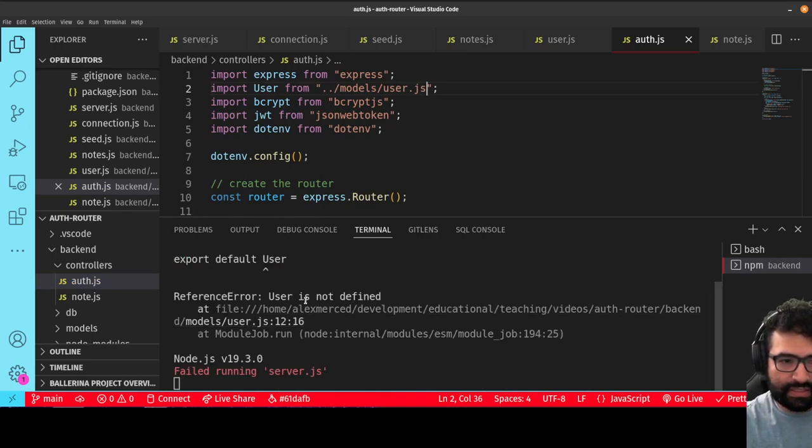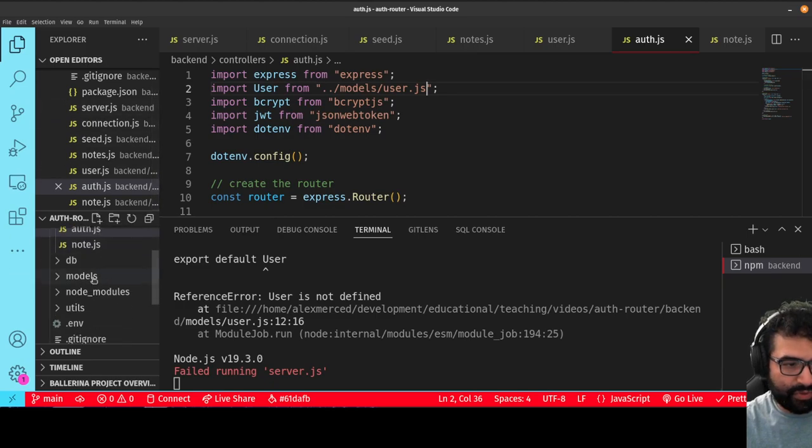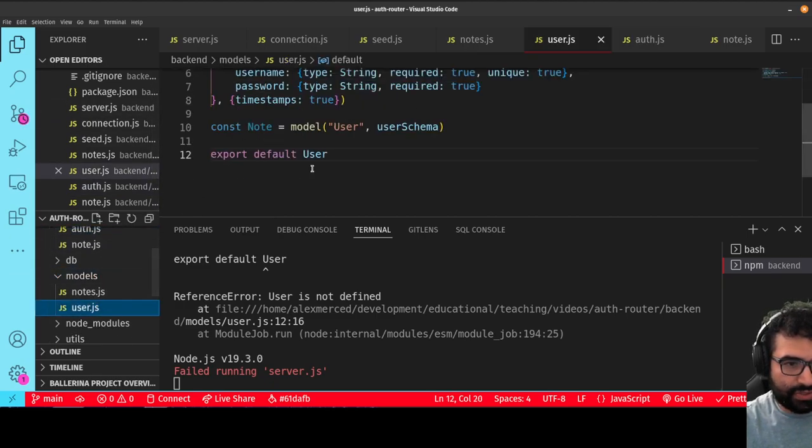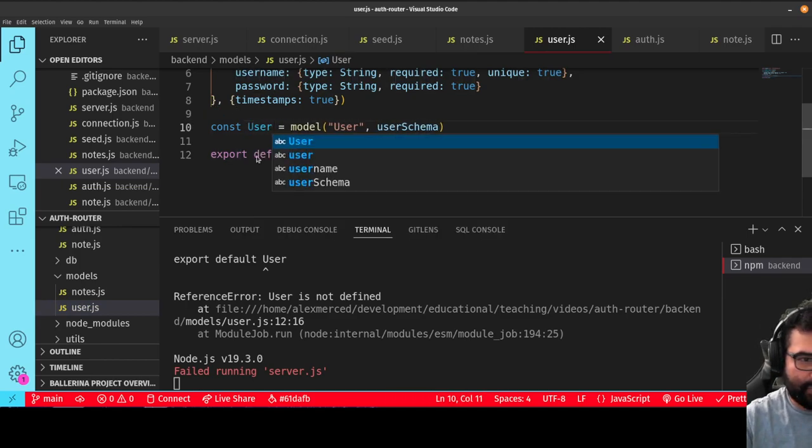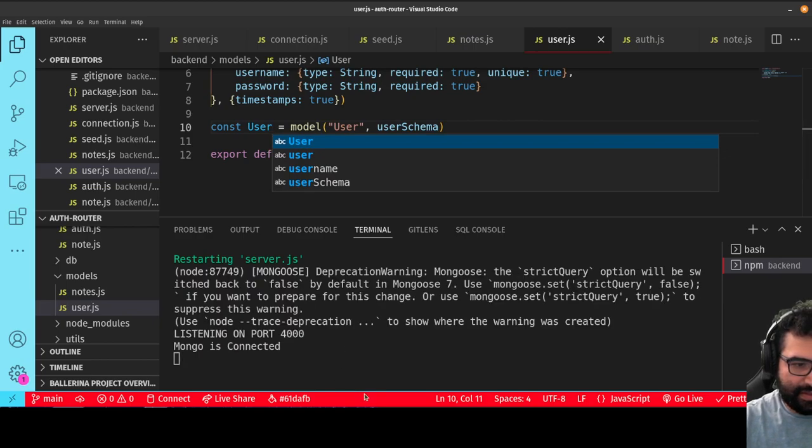Okay, user is not defined. Did I not export user from the models? Well, let's see here, user. export default user. Oh, I see what I did wrong here. We did not make a variable called user. And there we go. Okay, we're up in action. So let me open up Insomnia so we can test out these routes.